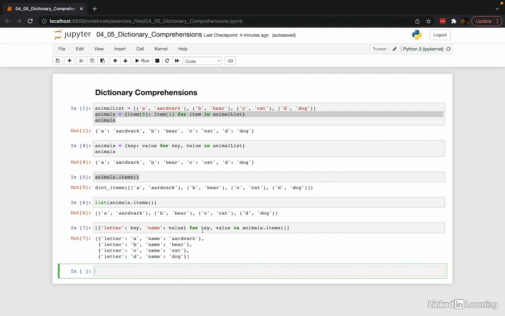So you can see how powerful both dictionary and list comprehensions are for processing and formatting data in Python.